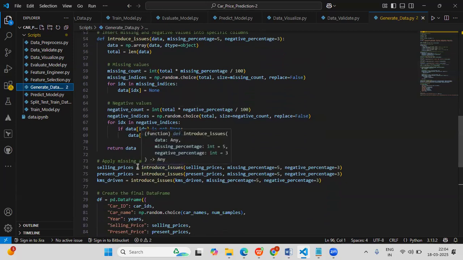negative values in the specified columns that are selling price, present price, and kilometer driven. So these are the 3 columns. I'm going to apply the missing and negative values only to these. So for selling price, this is the introduce issues call, and the missing percentage is 5. The negative percentage is 3%. Similarly, for present price, the missing percentage parameter is 5, negative percentage is 3. Similarly, for kilometer driven also the same.